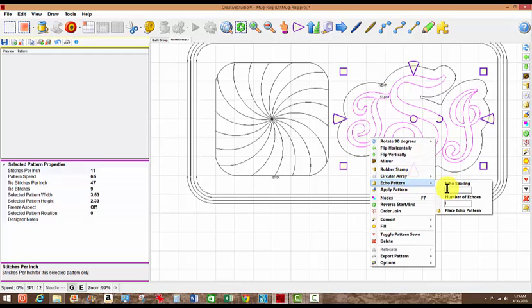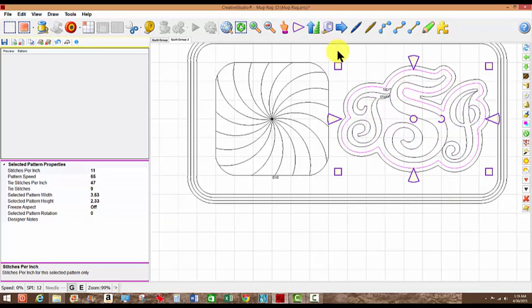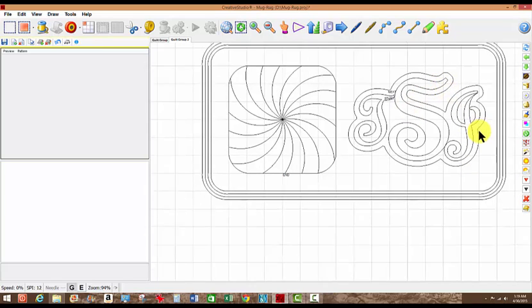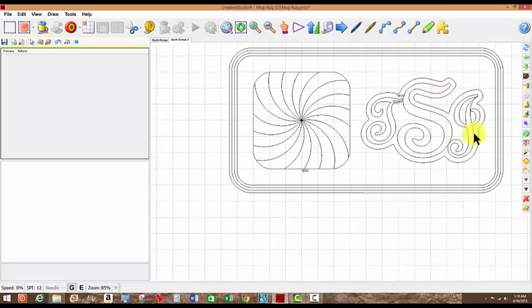I have another screen attached to this one, and so my dialog box sometimes goes off the edge. That looks much better. So now I have my monogram, and I've echoed it. Now I think I'd like to add crosshatch to this.